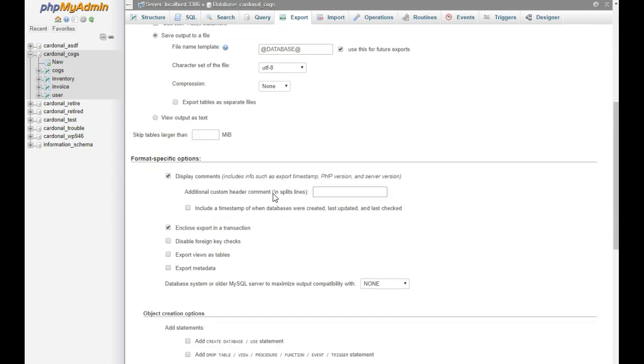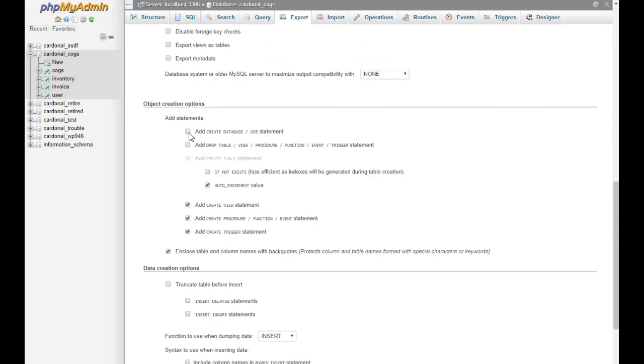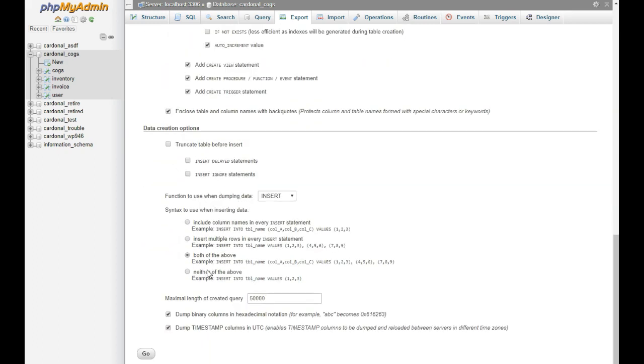I scroll down and I just leave all the defaults. You don't need to create the database because you'll already have the database created. And just leave all these default checks and just click go. And then you'll notice that the actual file gets put, it just downloads down on the bottom left.